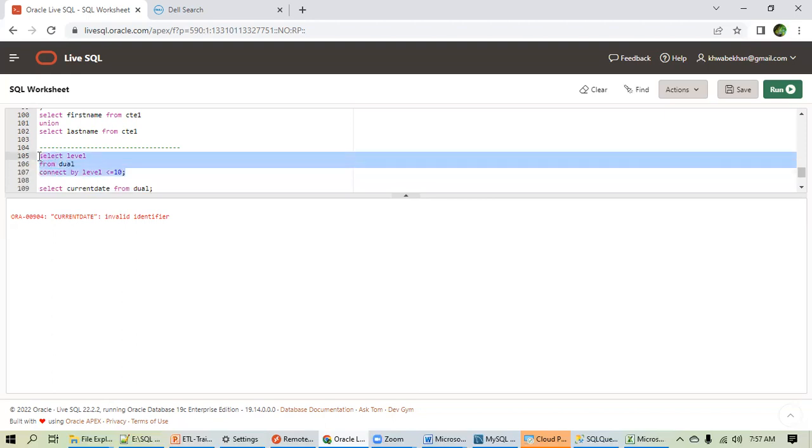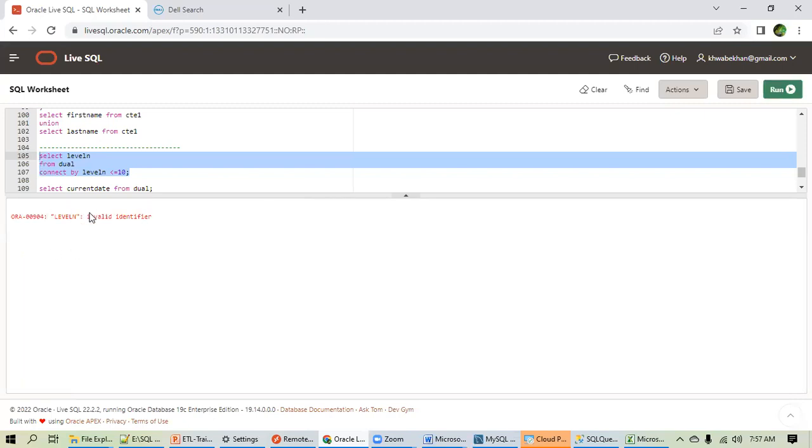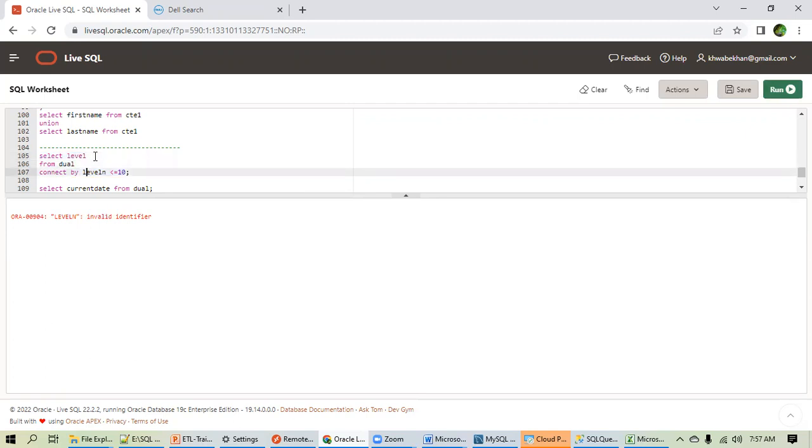I have used this. Okay, and level is the reserved keyword. You have to write this only. One thing, suppose if I write here level n. If I write level n, now see. It is showing invalid identifier. So that's why you have to always write level here.